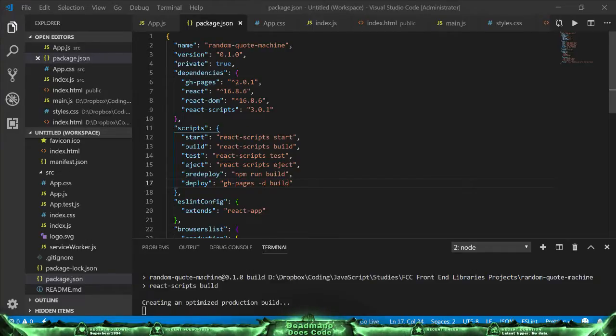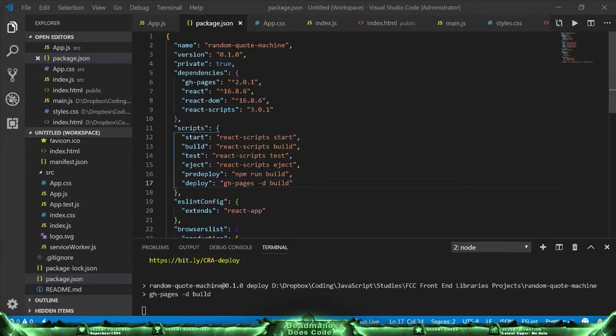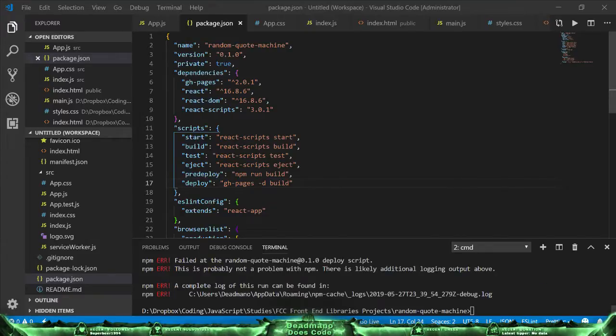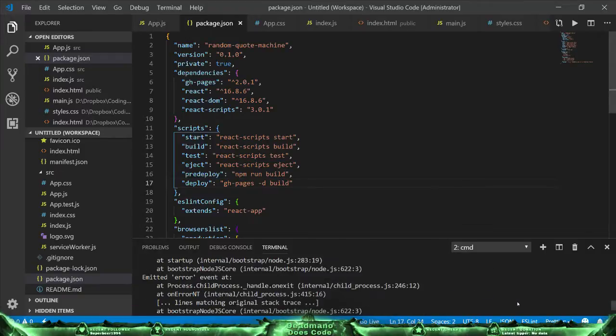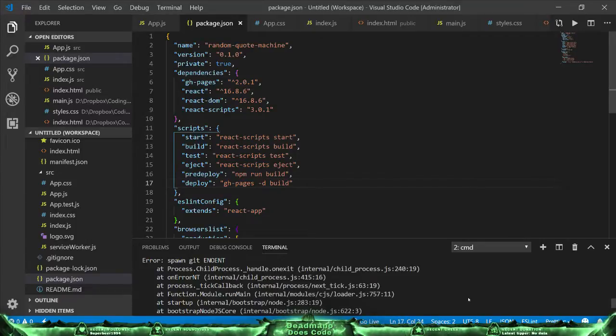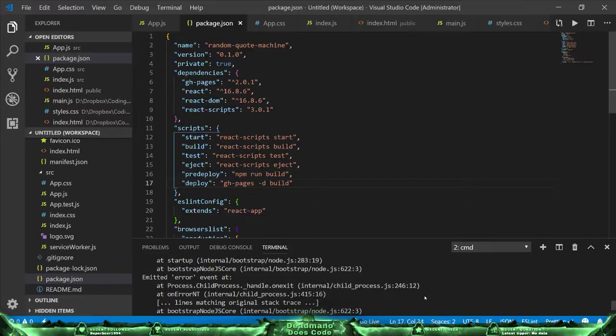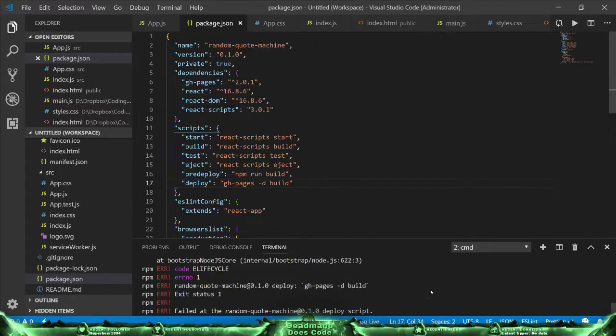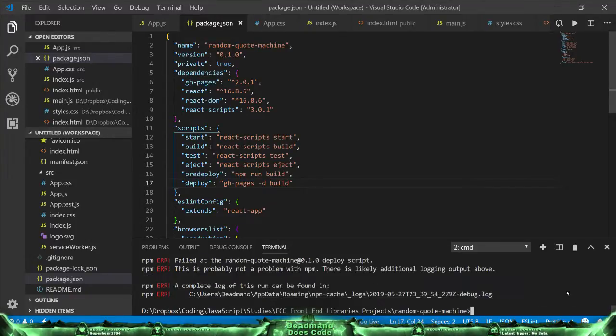Creating an optimized production build. We heard that one before, didn't we? Oops. Okay, something went wrong. Unhandled error event? I'm thinking it's because I need to set up GitHub and something. I need to connect it somehow.